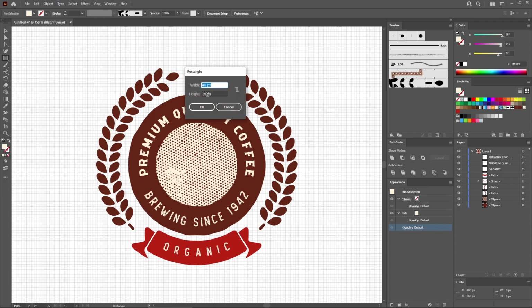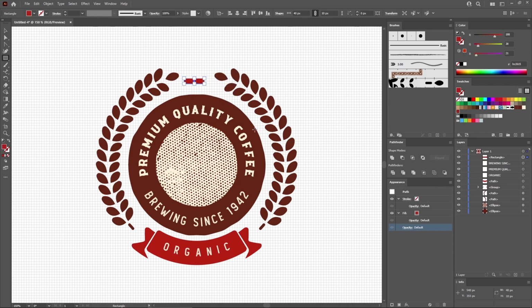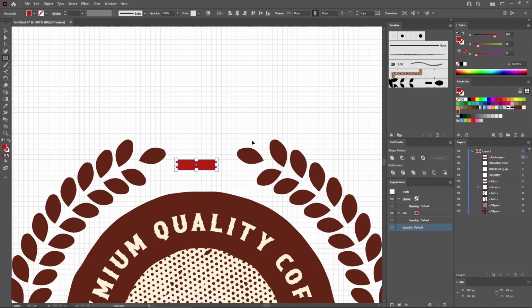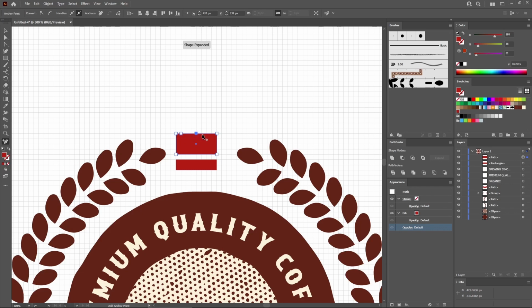Start with a 40 by 10 pixels rectangle. Fill it with red. Press Ctrl M plus to zoom in on this shape and then continue with a 40 by 20 pixels rectangle. Place it in this exact location and then press the plus hotkey to reactivate the Add Anchor Point tool. Use it to add 3 points in these positions.